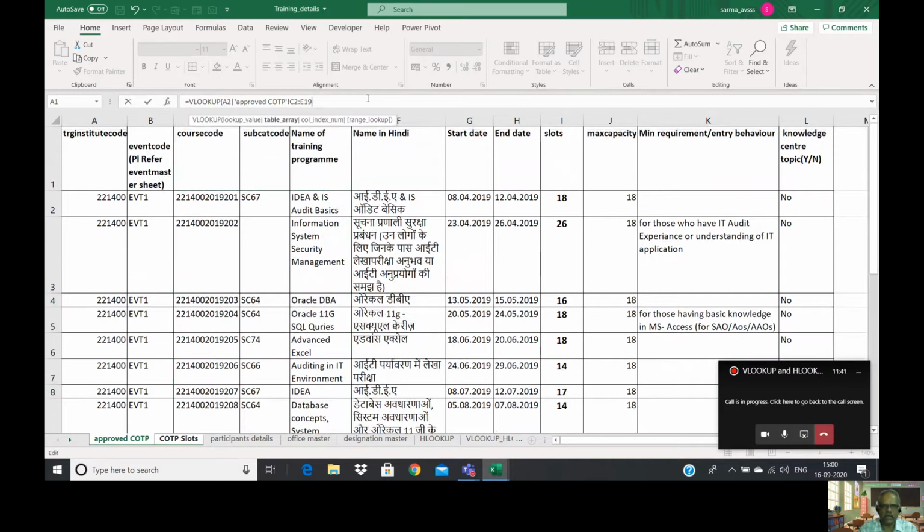Now the next one is again we use the comma to separate the parameter, and the third one is column index number. I already told you, column index number is nothing but how many columns we have selected in the range. Here we have selected three columns, C, D and E. C is 1, D is 2 and E is 3. Where our desired value is available, that is the third column. So we have to specify the number 3.